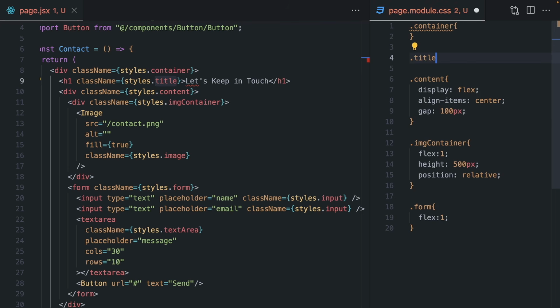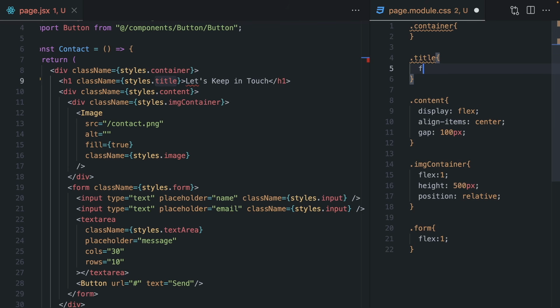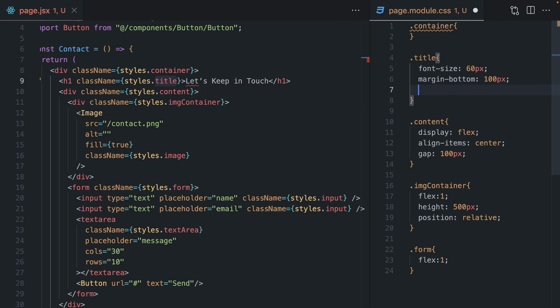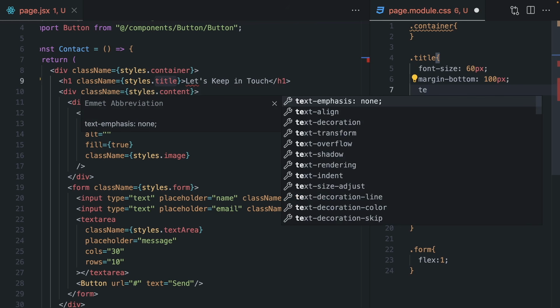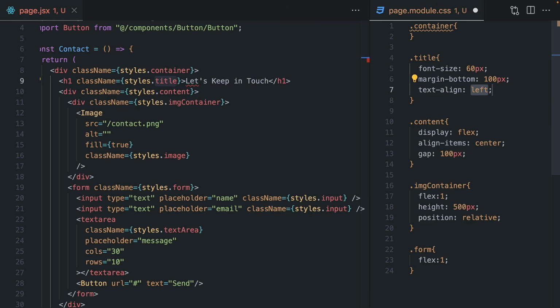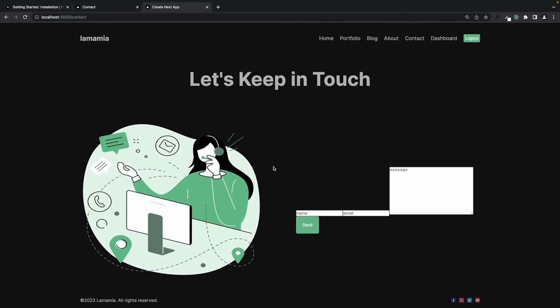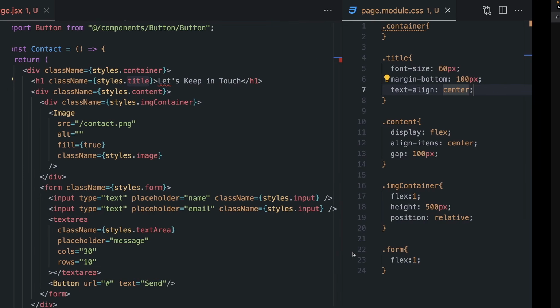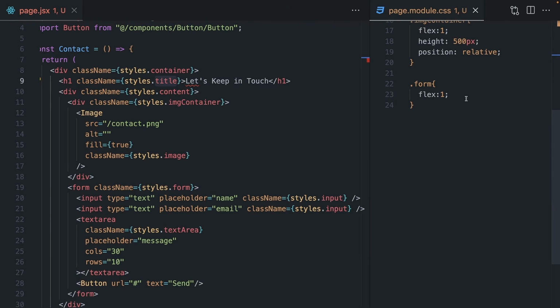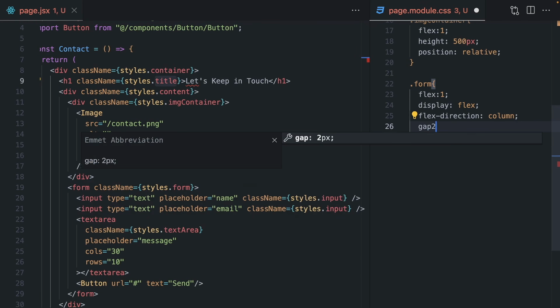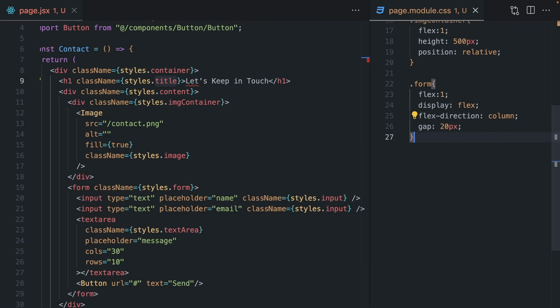I can add this here. Font size will be bigger. I will say margin bottom. And text align will be center. Like that. And finally, for this form, I'm going to separate my items by giving gap between them.